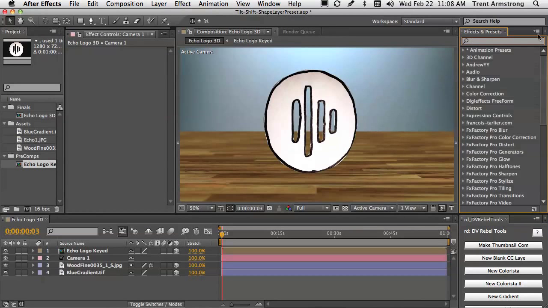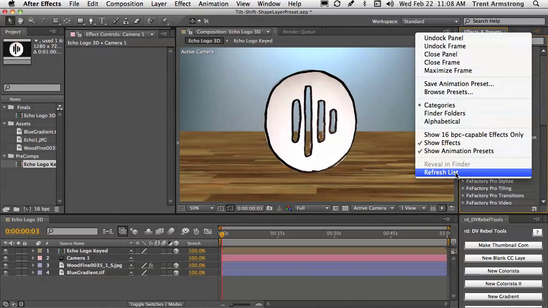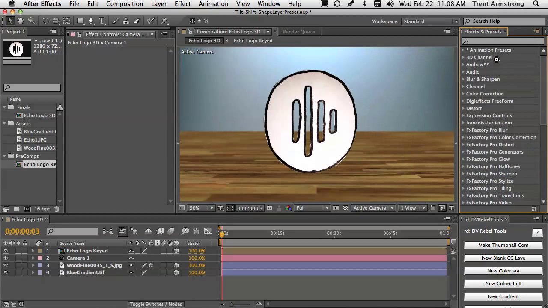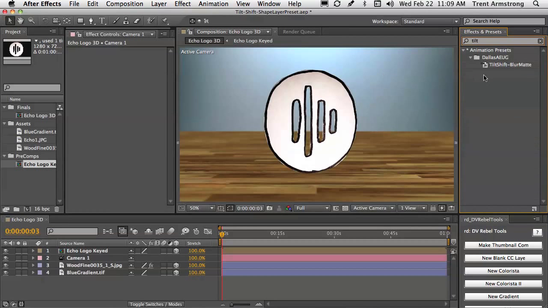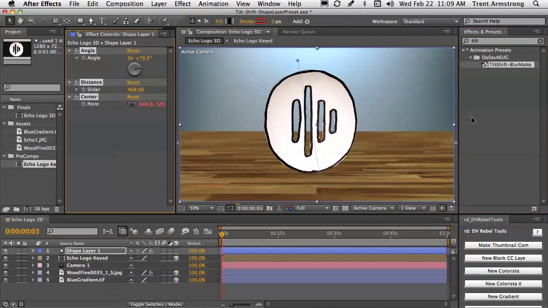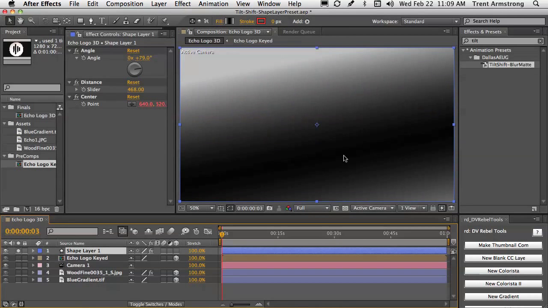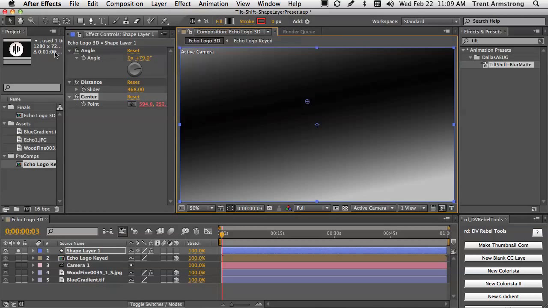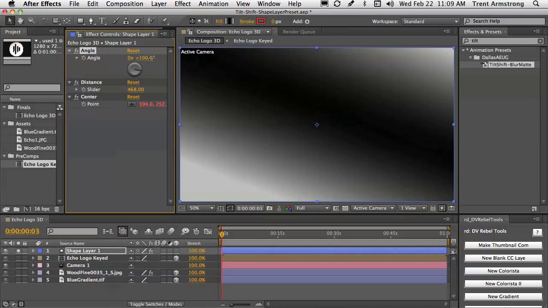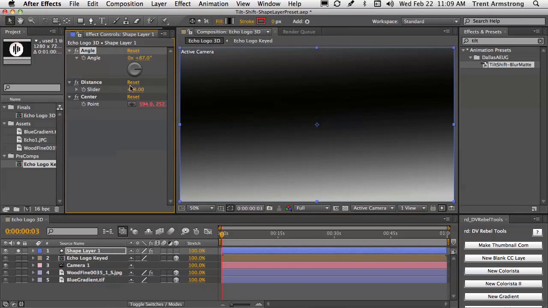Oh, it doesn't show up. So once I've dropped it in, if I haven't restarted After Effects, I'll hit refresh list. After that's done, I'll type in tilt, and there it is. So now I'll double click it and we'll see what happens. All right, so you can see already that it's got some interesting stuff going on. I've got a center point, I've got an angle for my gradient, and a distance slider.